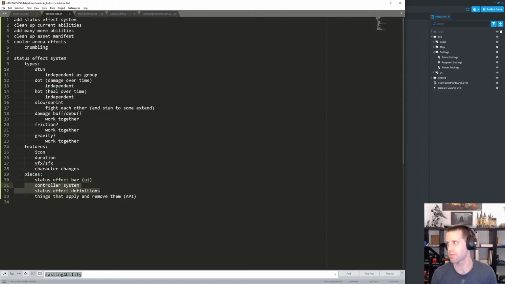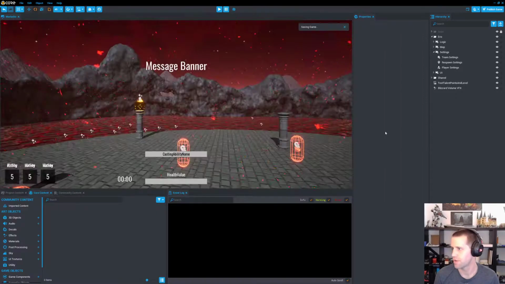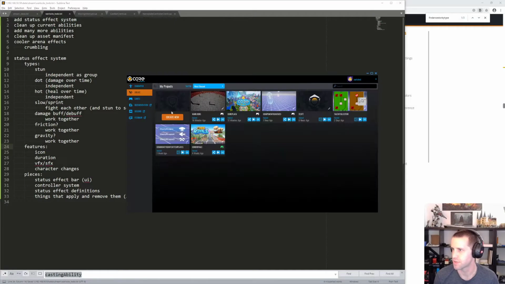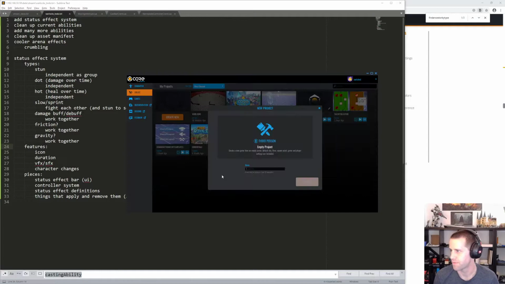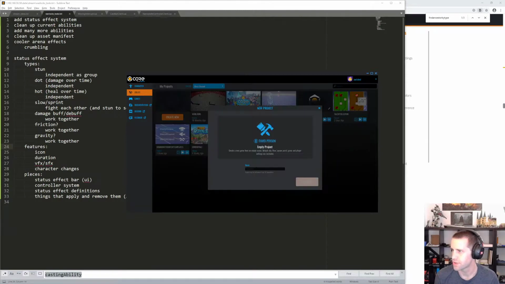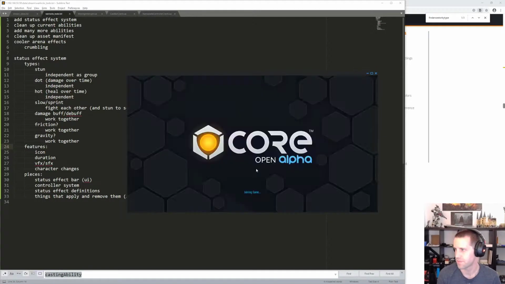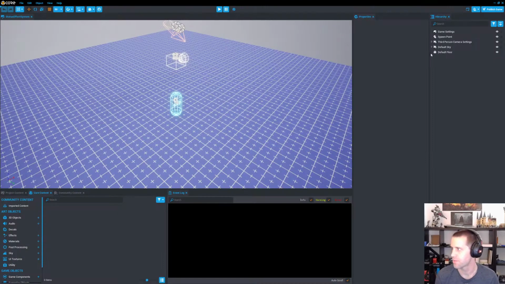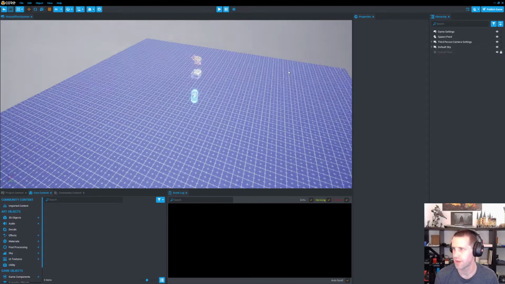All right, I'm going to leave this document open and open a new map and start to think about this a little more. What did I call my talent selector? This can be status effect system. Okay, completely blank map, my favorite.